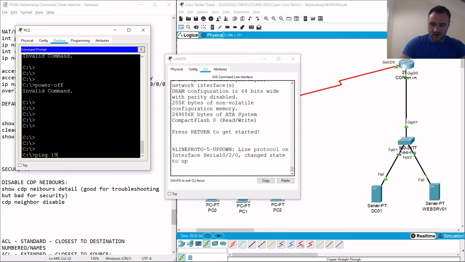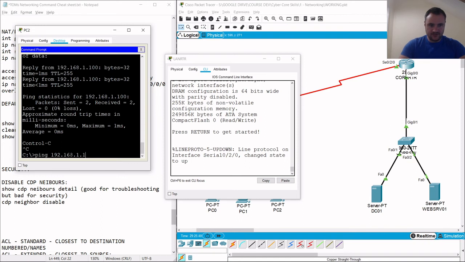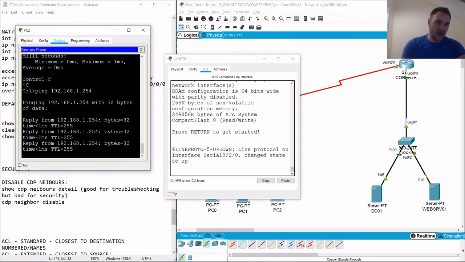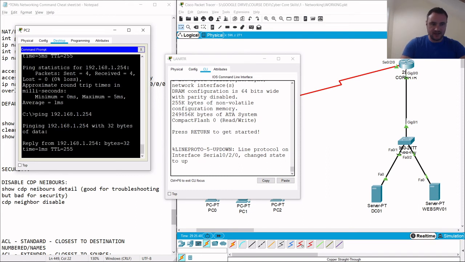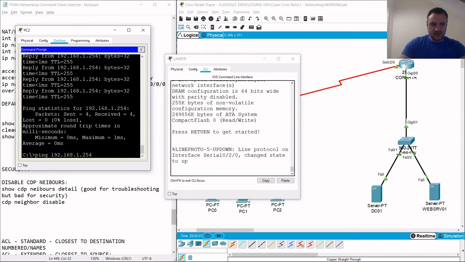Ping 192.168.1.100 in 1.254. Right, it was just the ARP cache, I think, within the client. So that's pinging its default gateway. It won't be pinging the other side.